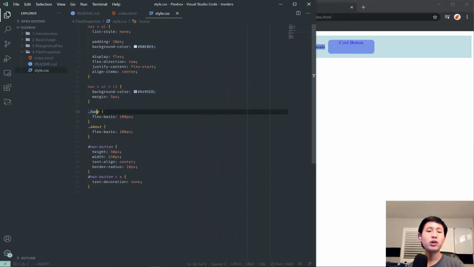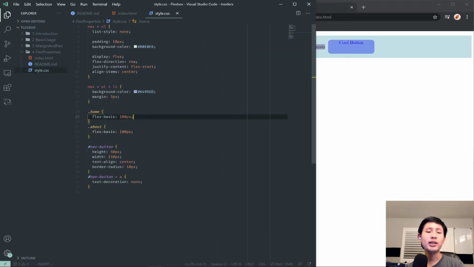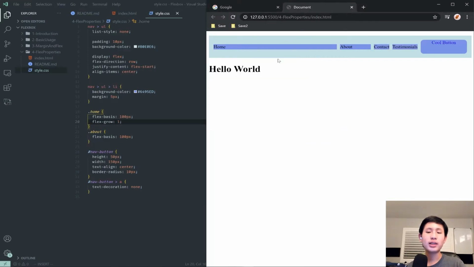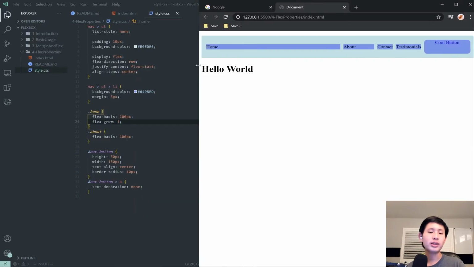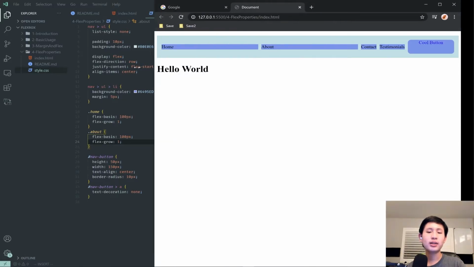But because for Home and About, I set the flex basis equal to 100 pixels, what that means is by default, these items will be 100 pixels wide, if they can be. So this is establishing a sort of baseline. Now, of course, adding a flex-grow of 1 will cause this item to grow as the website gets bigger. And if I set a flex-grow also here to 1, it will grow equally as fast like that.